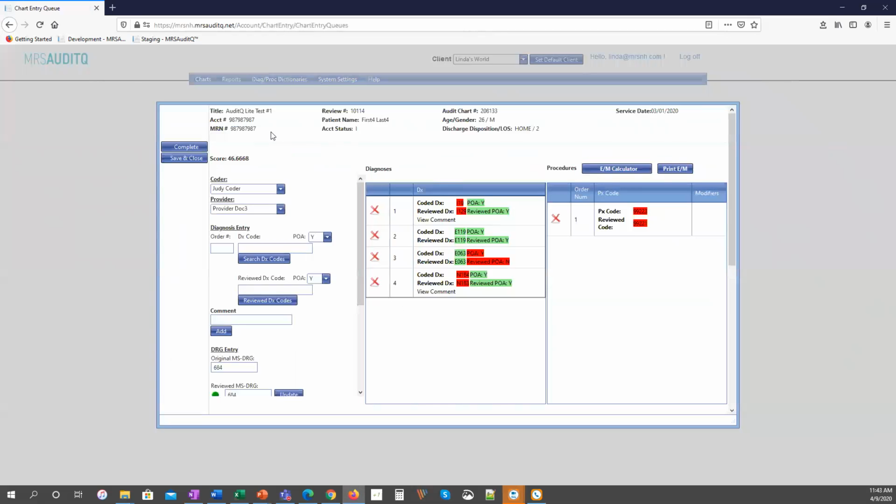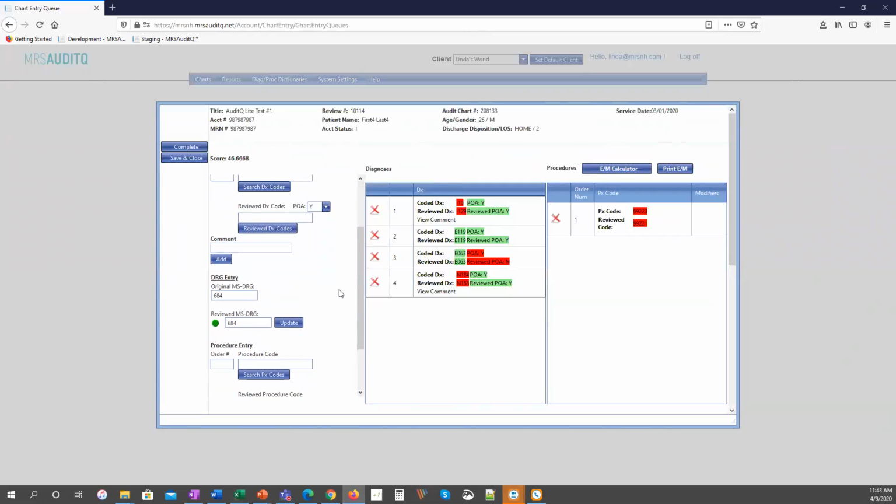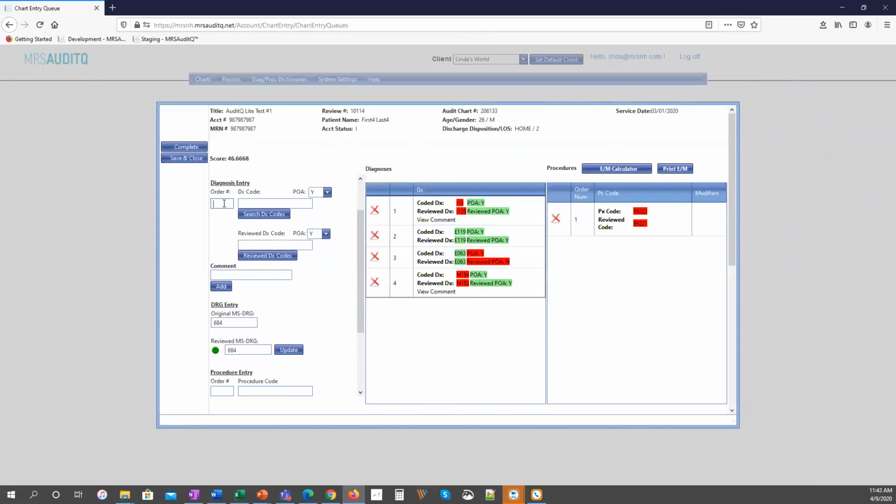The patient demographics are shown across the top. Your running score is here. You simply choose your code or provider if it hasn't already been automatically selected for you. Diagnosis codes and procedure codes are entered the exact same way. You simply type in your order number and type in the code that you want.